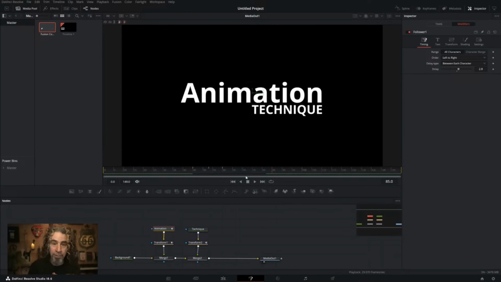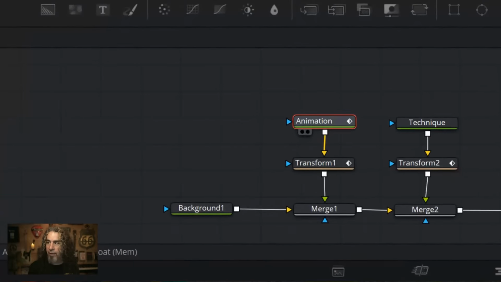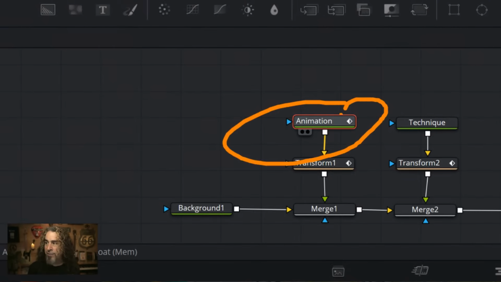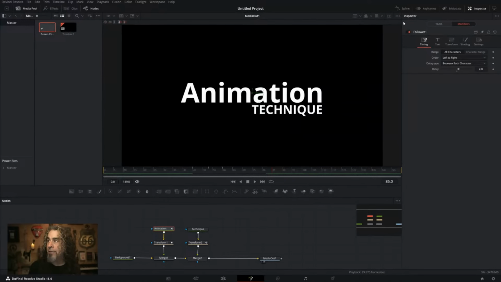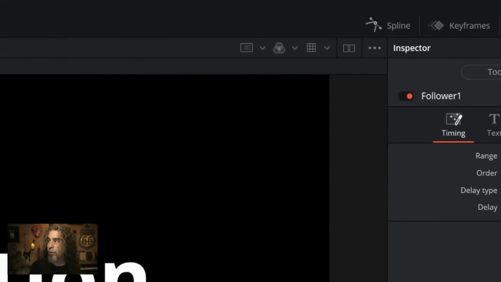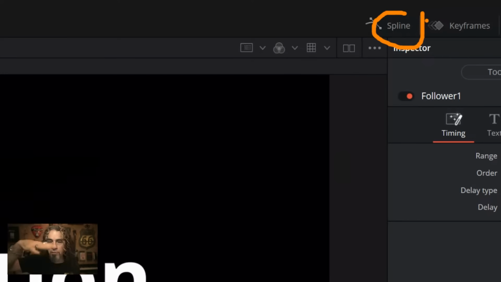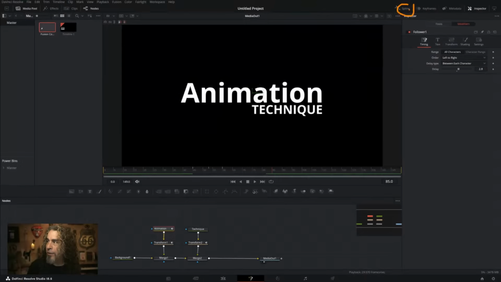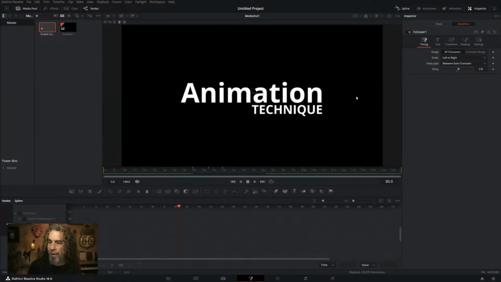I'm going to leave the word technique. I'm only going to do this to the word animation. But if I go down into the node area, I still have the word animation selected, right? Let's open up that spline tool like we had before. So in the upper right, remember that spline tool? That's the one that let us create better curves between the keyframes so that the motion isn't just up, down, back, forth, really harsh and jerky. Let's click on spline and open that up, all right?